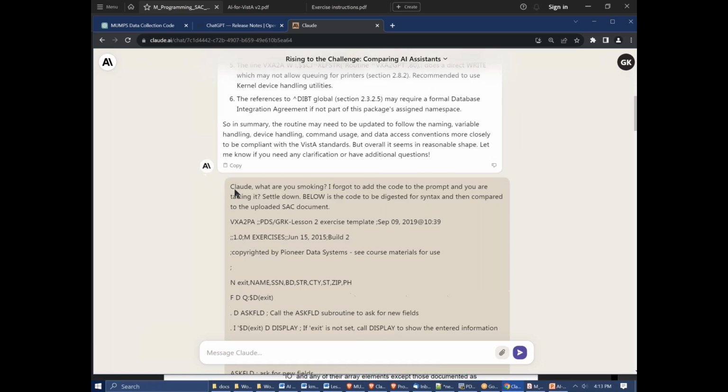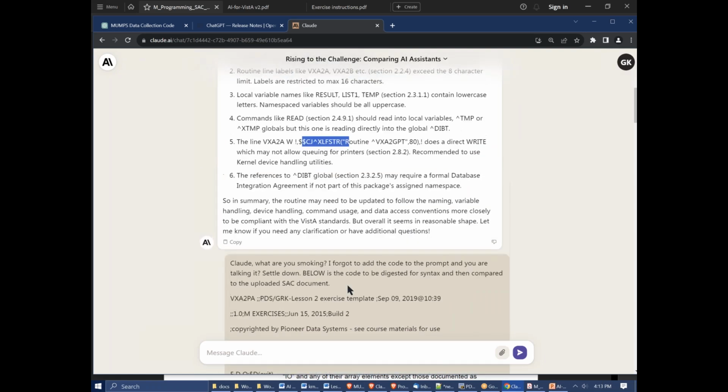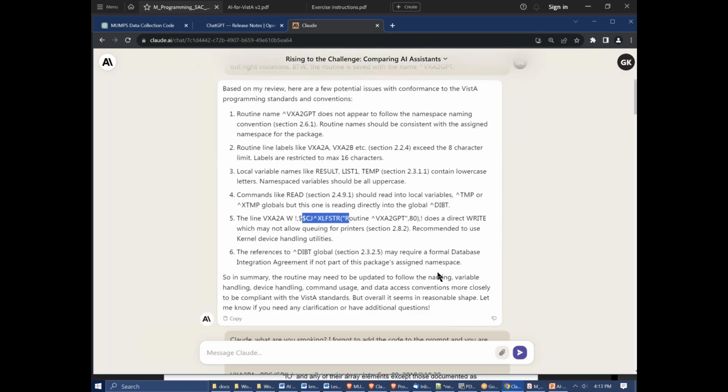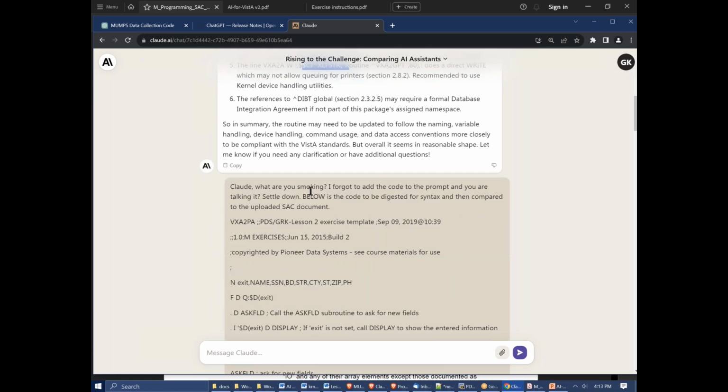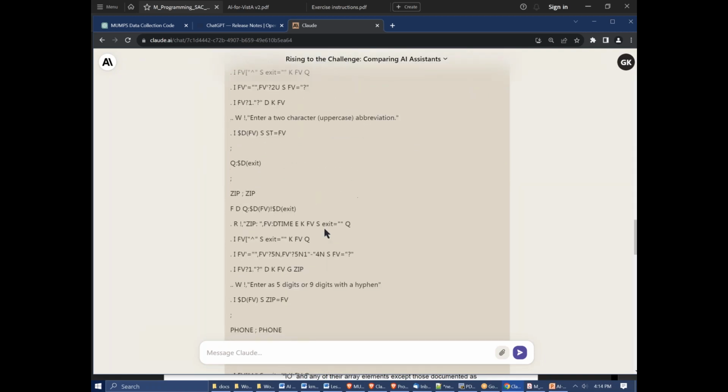Look what it wrote. It totally hallucinated the whole thing. The routine name, labels, variables. I mean, it totally hallucinated. And I said, Claude, what are you smoking? I forgot to add the code. Settle down. So then I gave him the code, right?